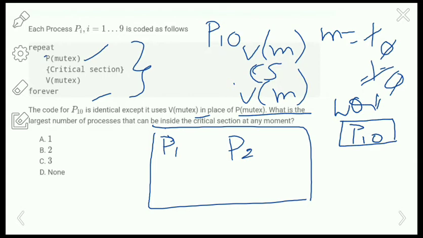So now P10 is in the waiting queue. So now what is the value here? m equals 1. See, after exiting the critical section, it is placed in the blocked queue. So that's why we have executed the V of m.